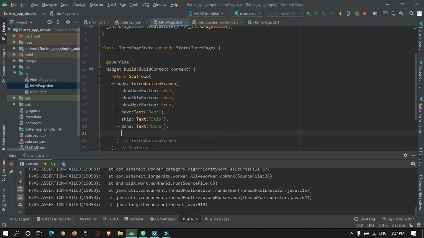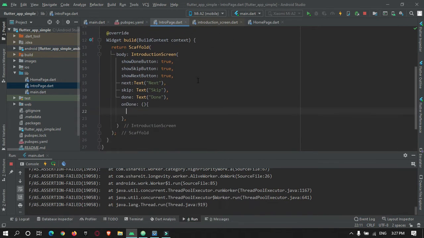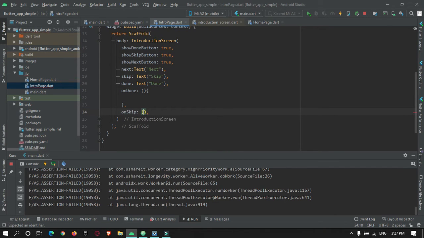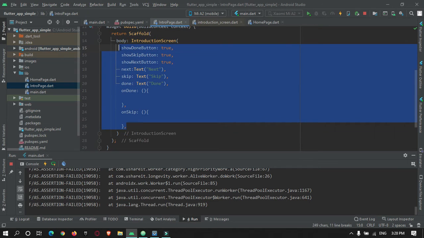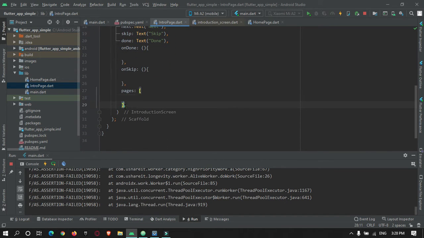Here, what should happen when the done button is pressed? This is the method you must call. What happens when the user presses the skip button? These are the basic properties. The main property is to show pages. As you can see, this accepts a list of pages.